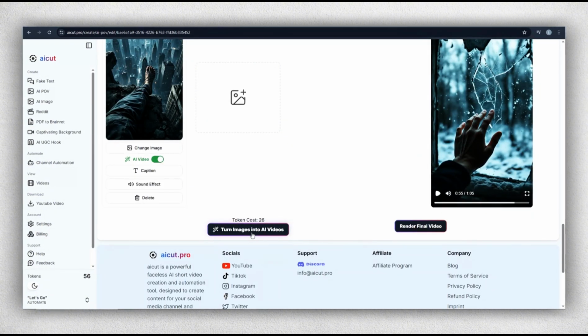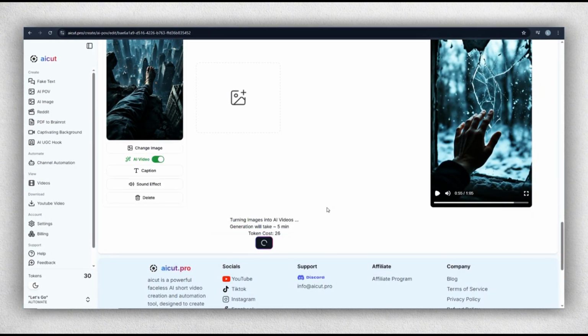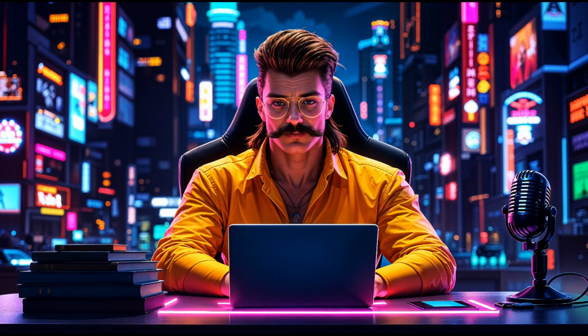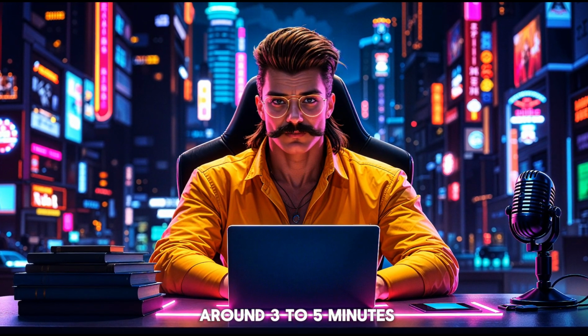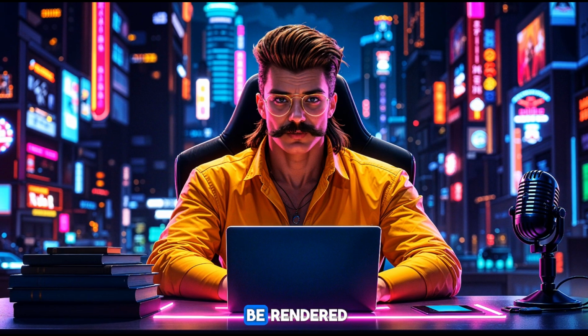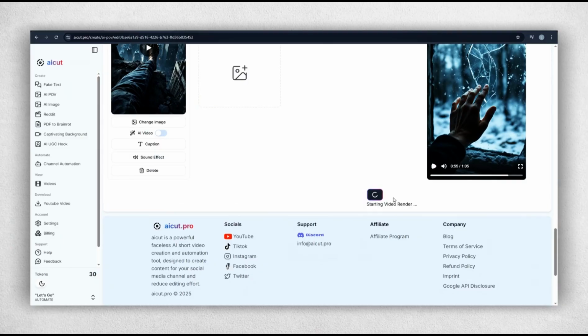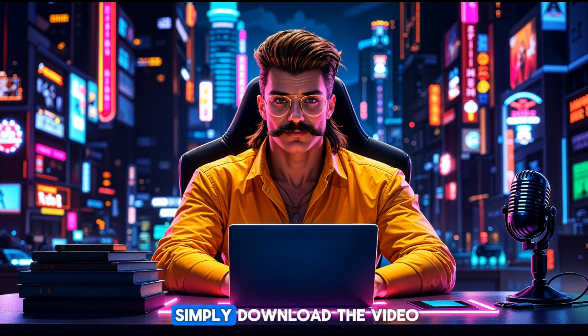After that, in Final, simply click on this option here to turn all your images into video clips. This step will take around 3 to 5 minutes, and your video will be fully ready to be rendered. And at last, simply click on Render Video, and your video will be rendered within 1 to 2 minutes, and then you can simply download the video.